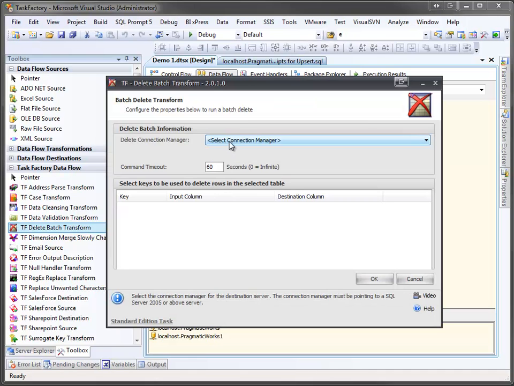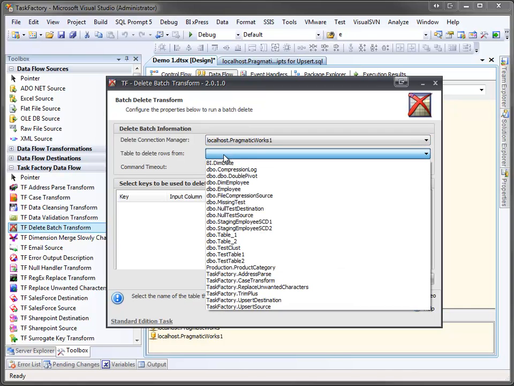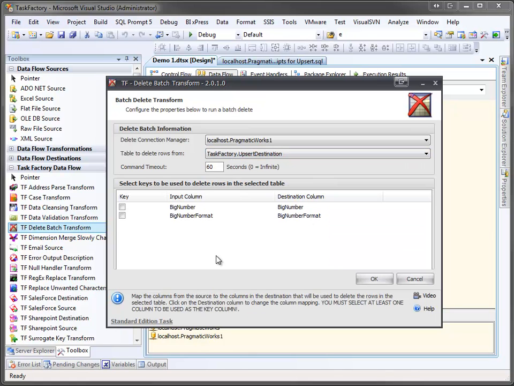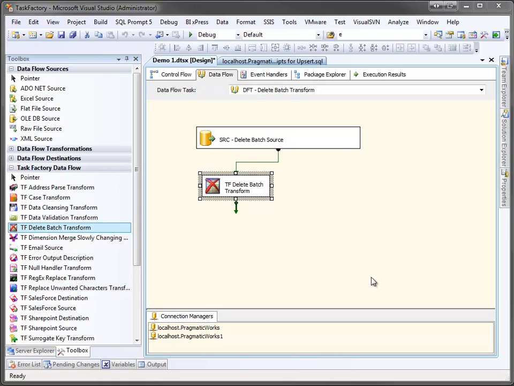There we go. And now we're going to wire it up to a connection manager. And we'll just reuse this one. And the table we're going to delete the rows from is our upsert destination. And we're going to match what rows to delete through this key. In this case, they both happen to have the same name, big number and big number. But that's not necessary. We can pick a different column name if we need it. Then we're going to come down here and simply click OK.